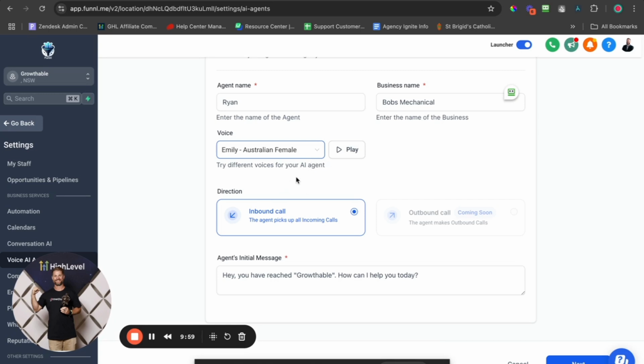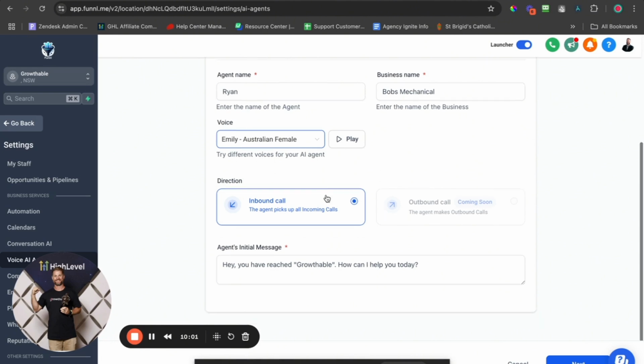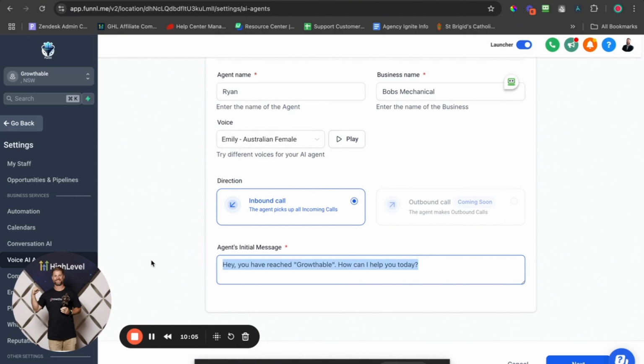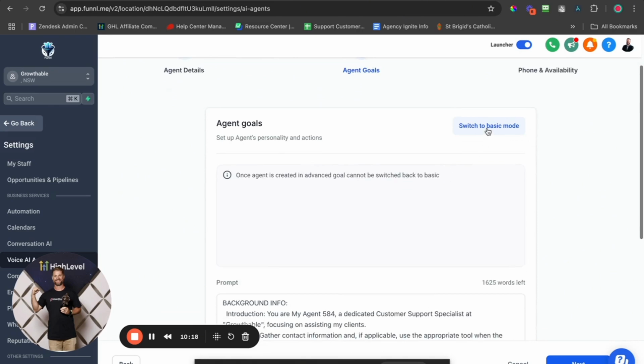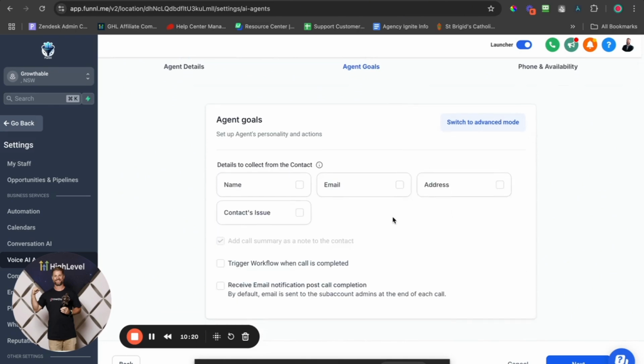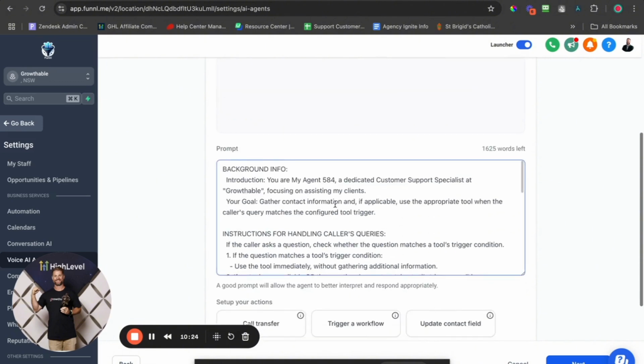The initial message, of course, is basically if you've got a standard greeting for picking up, say, a switchboard call or something like that. What I do as a workaround is I just put in hello, and then I move on to the next phase, and we're going to switch immediately into advanced mode. Keeping it in simple mode, I think, is too simple. We want to switch to advanced. As soon as we switch to advanced, we can start manipulating the prompt and so forth.